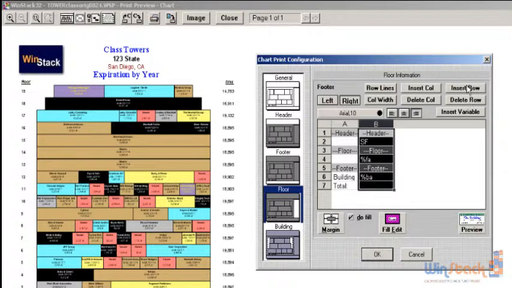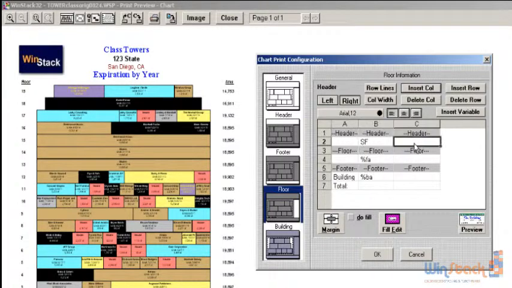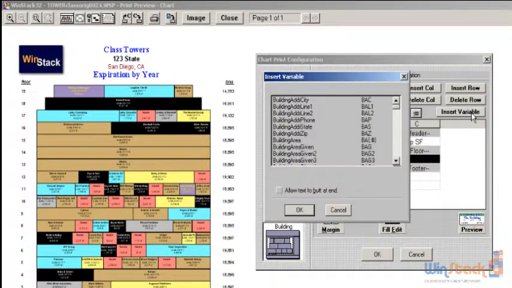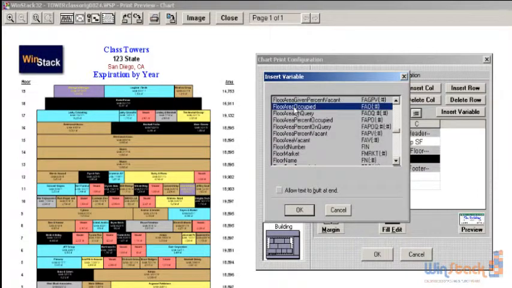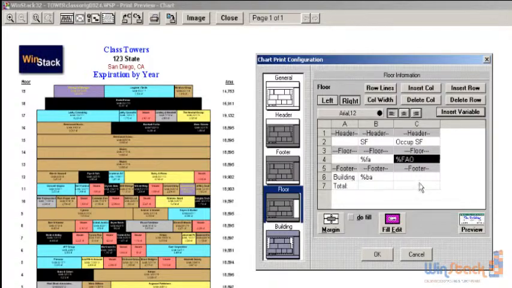Now if you want to add some other columns, then you just click on the column, and then I want to insert a column. Maybe this is going to be the occupied space, so I can just type in occupied square feet. That's going to be in my header section. On a floor-by-floor basis, I want to show the floor area occupied, so I can click on Insert Variable. I can go down to the floor variables and pick up the one that says Floor Area Occupied, which is FAO. And then over here, I really want the building area occupied.